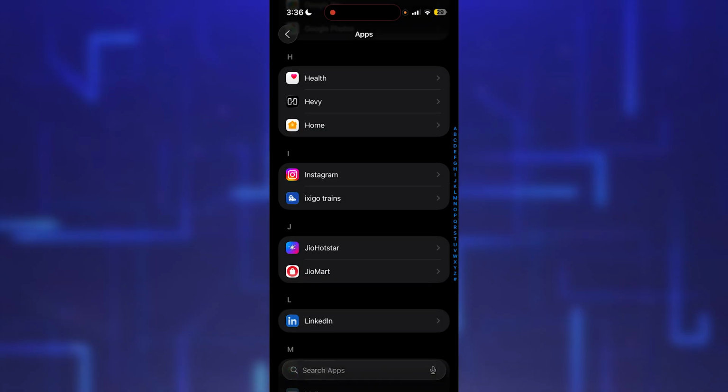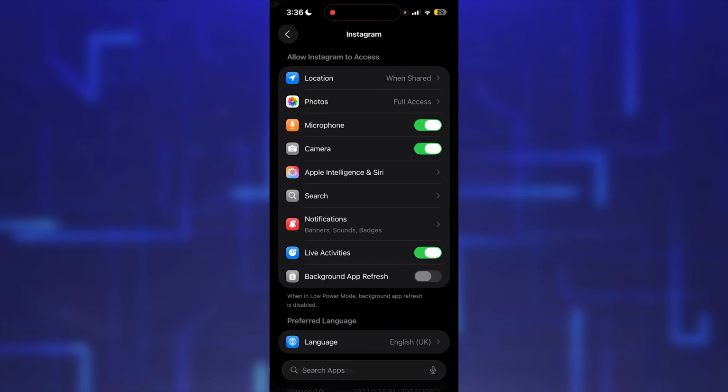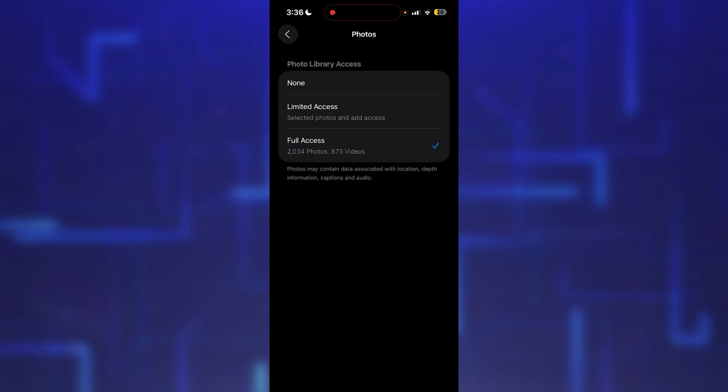Here it is. Just simply open Instagram settings, and here you'll see this option that says photos, that has full access currently, but if in your case it has been set to none, in order to fix that, just simply give full access to the gallery. Here it says full access, and photos may contain data associated with location, depth and information. Give all the permission, and now you'll easily be able to get the gallery images on your Instagram.